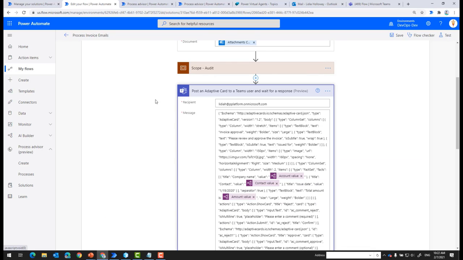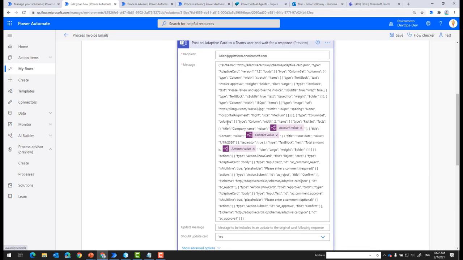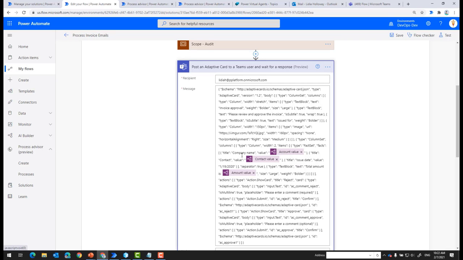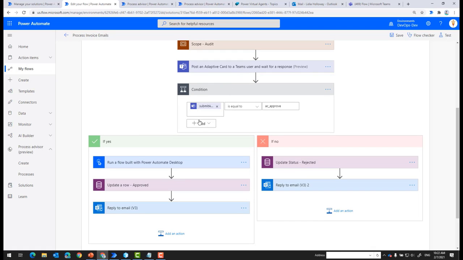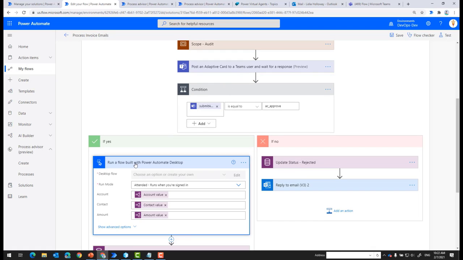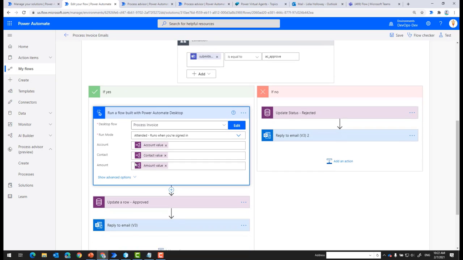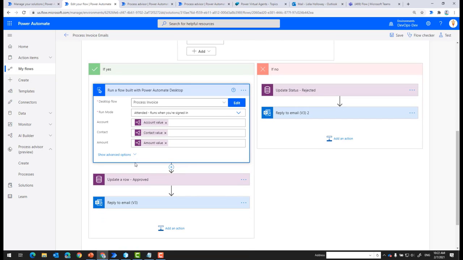Now what we're going to do is post an adaptive card to a Teams user, that project manager, and include the details of the invoice itself without having to show the invoice. They'll be able to take a look at who it's from and the amount, and provided they're good with that, we will drive that Power Automate desktop flow. And I'll show you that in a little bit here.